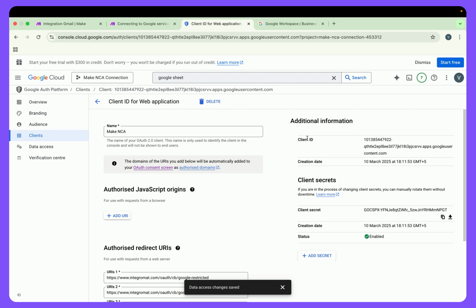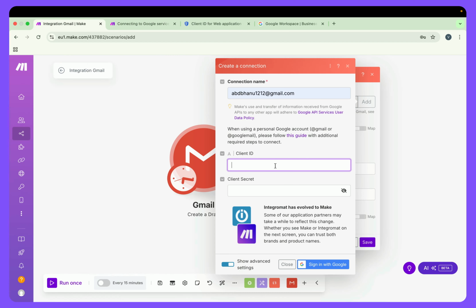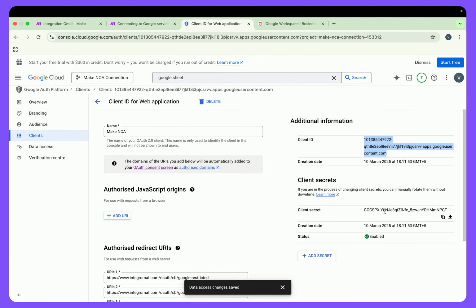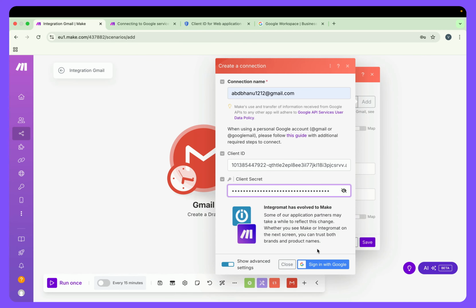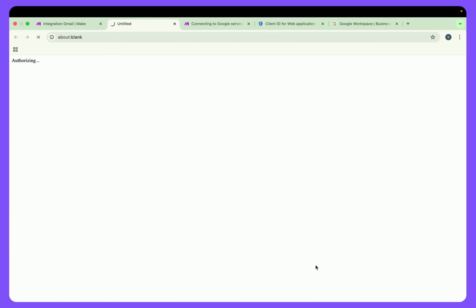Now we enabled all the APIs, we added all the scopes, and we also did everything for authorized URL and authorized domain, right? So you need to simply come here, copy this client ID, and here in your Make, paste the client ID here, then copy the client secret as well from here, go to Make, paste the client secret here, and now you need to sign in with Google, right? Click on it.